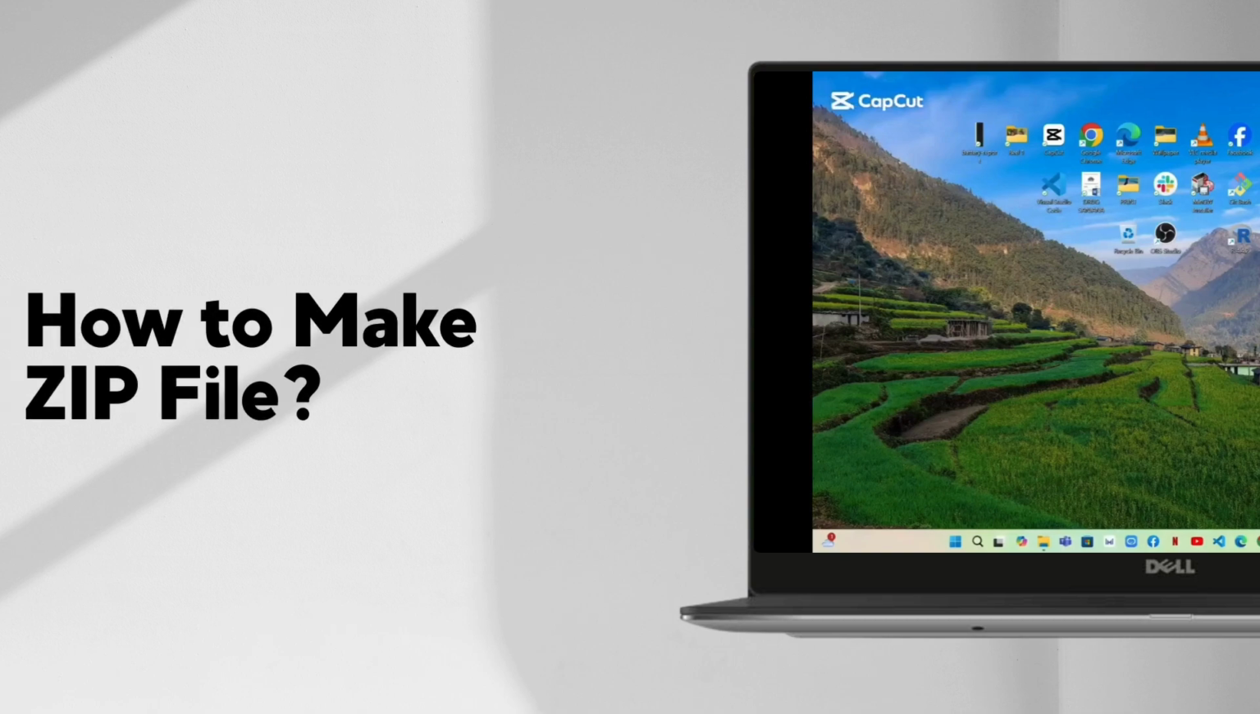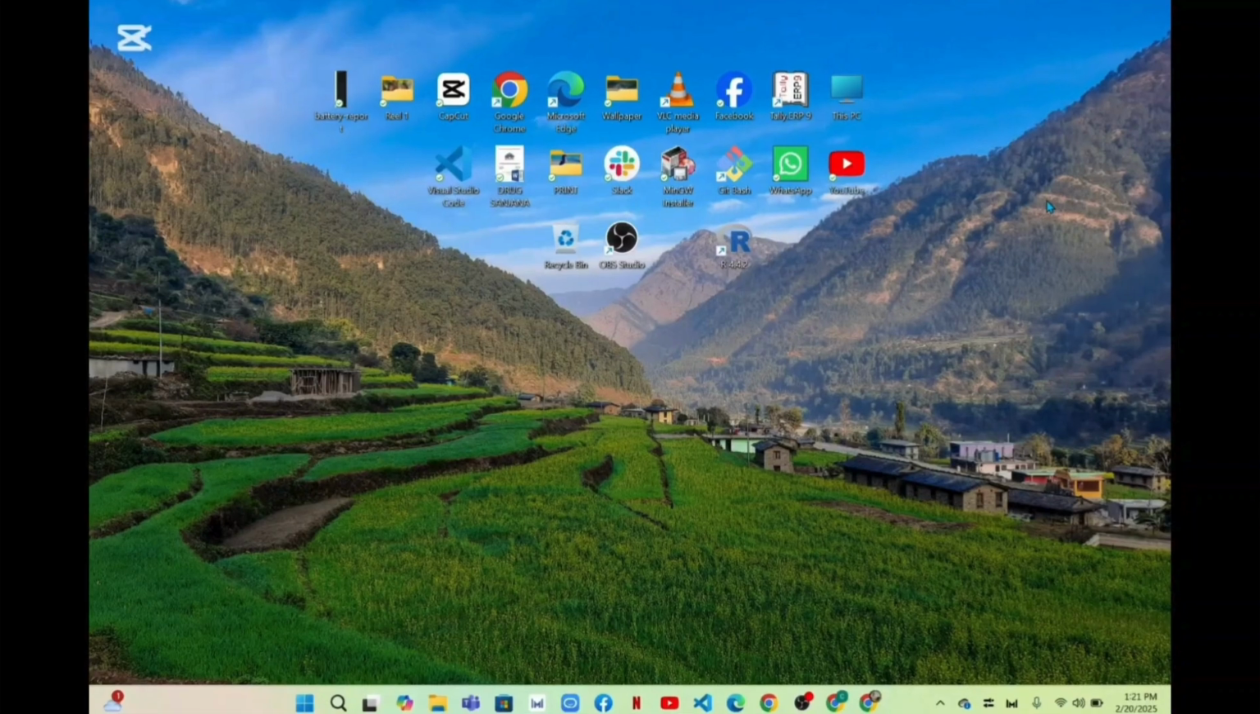How to make a zip file on Windows 11. So simply, it's a very easy method to make a zip file of your photos or folder.